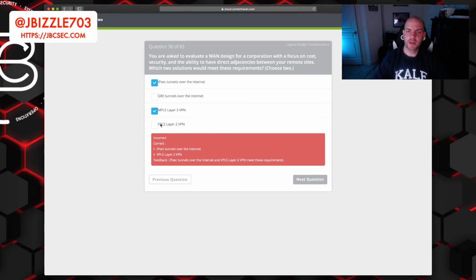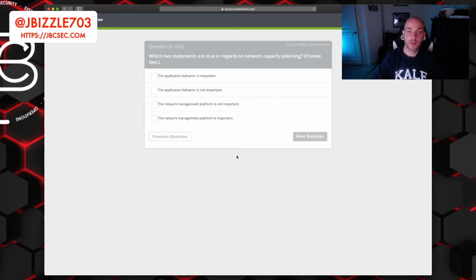So VPLS provides some type of security feature that MPLS doesn't. I'm going to have to read up a little bit more on that just to make sure I understand why that was and that wasn't. But, okay. Which two statements are true in regards to network capacity planning? Choose two.